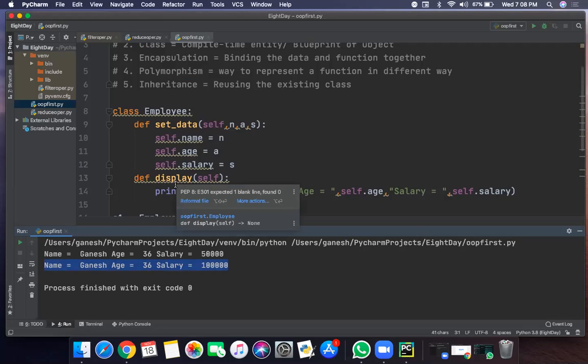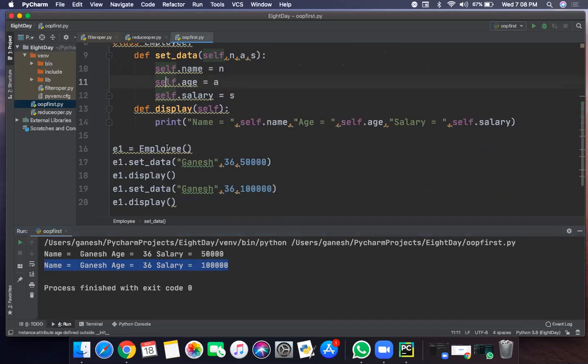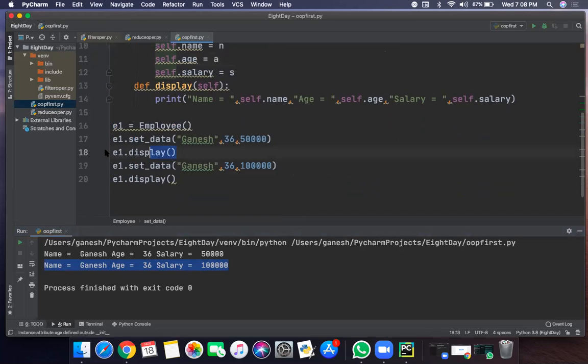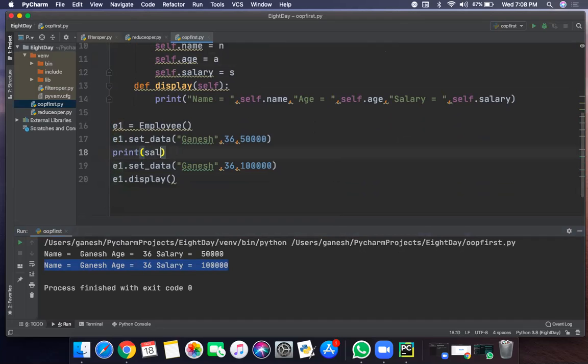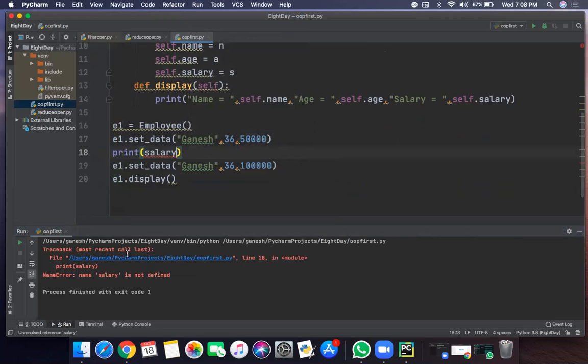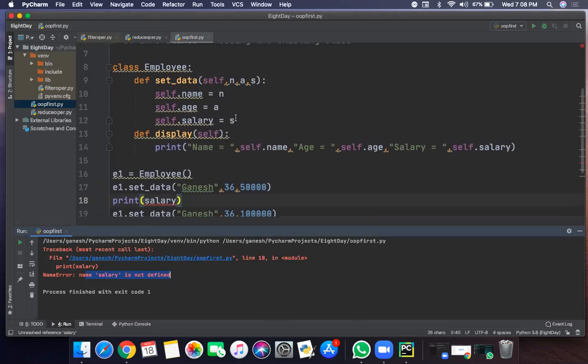Ashwita says, sir, why can't we print salary directly? No, we can't print salary directly. Very good question, Ashwita. Print salary. Okay, you can see here there is an error, a red line is there. When you run this program, you will get salary is not defined. Why is salary not defined? Because salary is defined inside the class. If salary is defined with the class, it means that salary is inside that object. If it is inside that object, how can you directly access it?